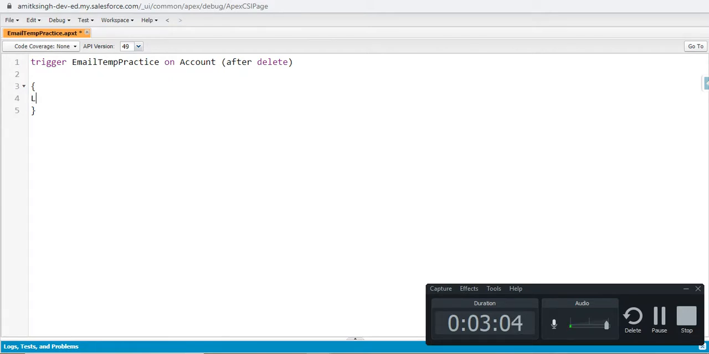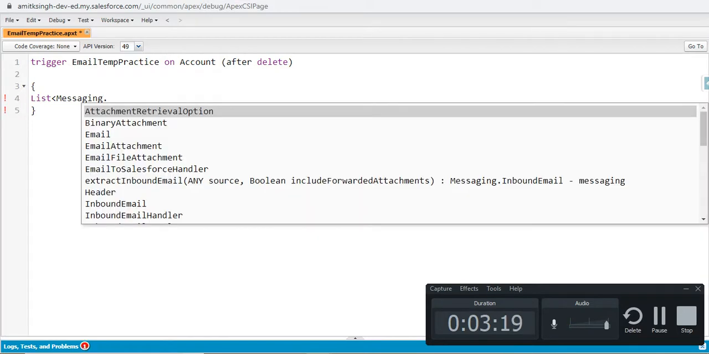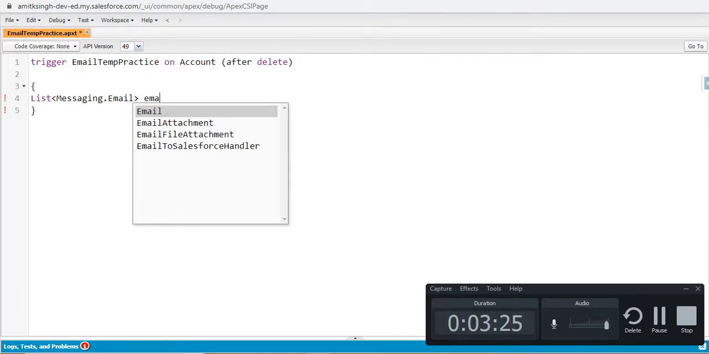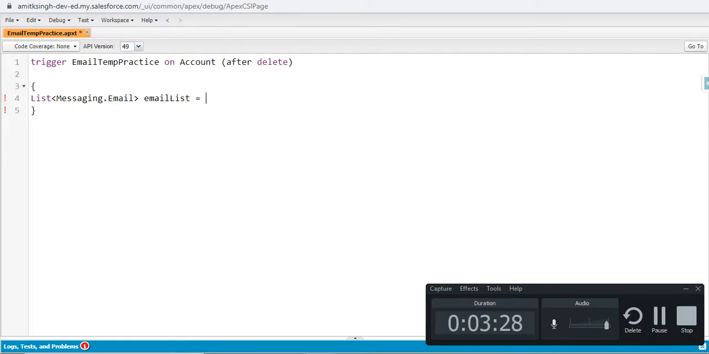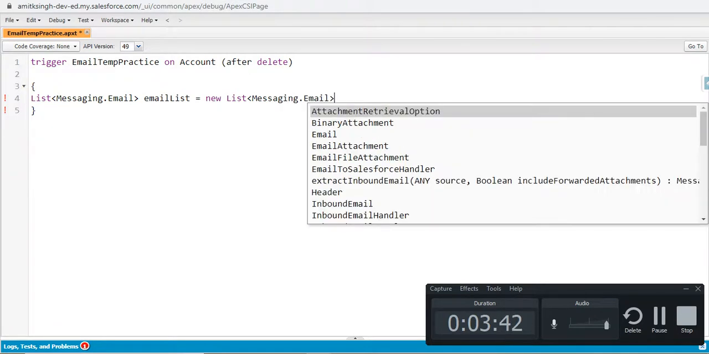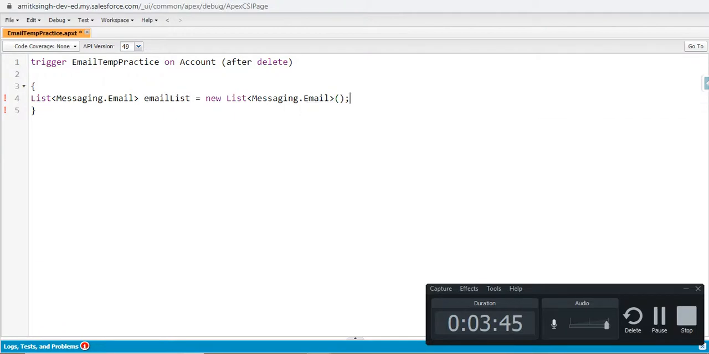First I have to take a list of Messaging.Email, and let's say it should be emailList equal to new List of Messaging.Email. Keep it close, save it.